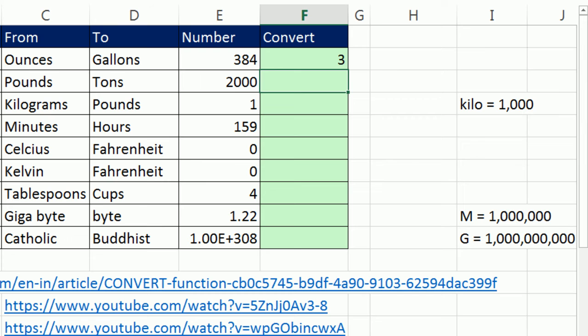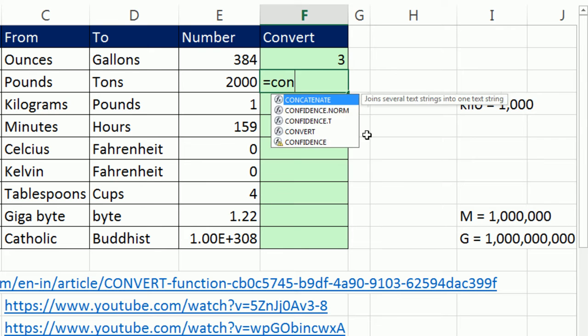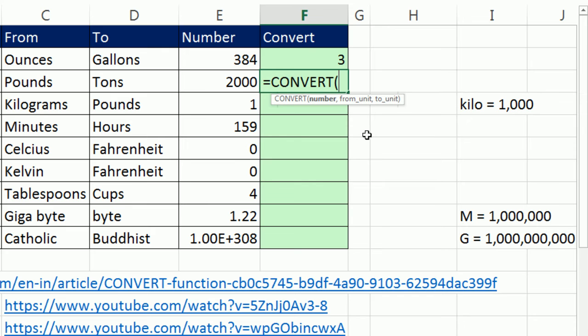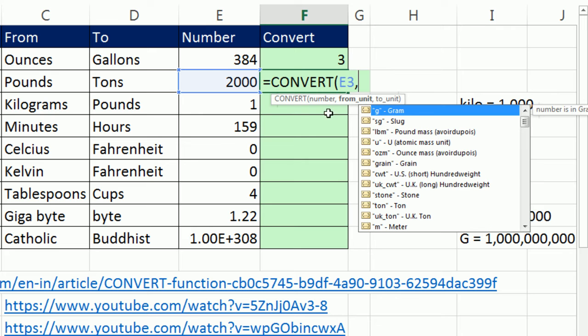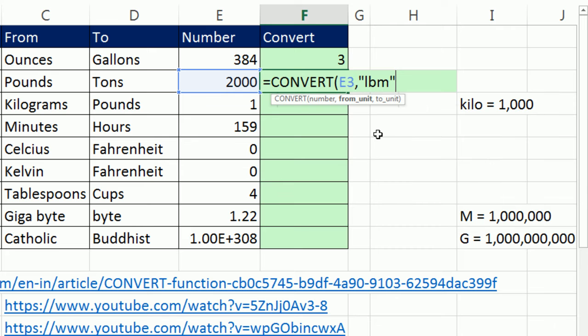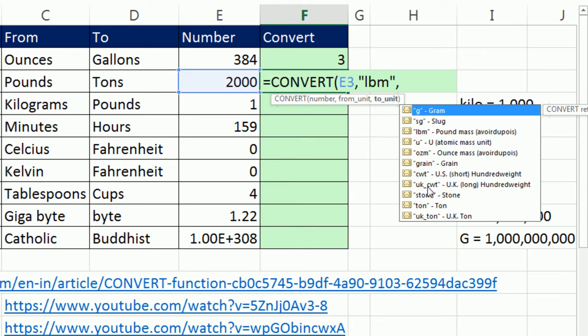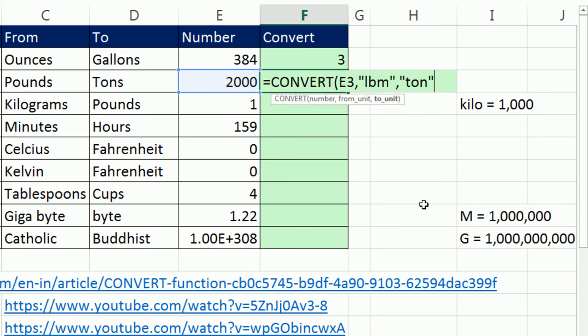Now I want to go from pounds to tons equals convert. This would be easy enough to do without convert, though. But nevertheless, comma, and we got to find pounds. They're right here. Pounds is with an M for mass. There's a force later on in the list. And we have our ton. Enter. So we go from 2,000 pounds to 1.